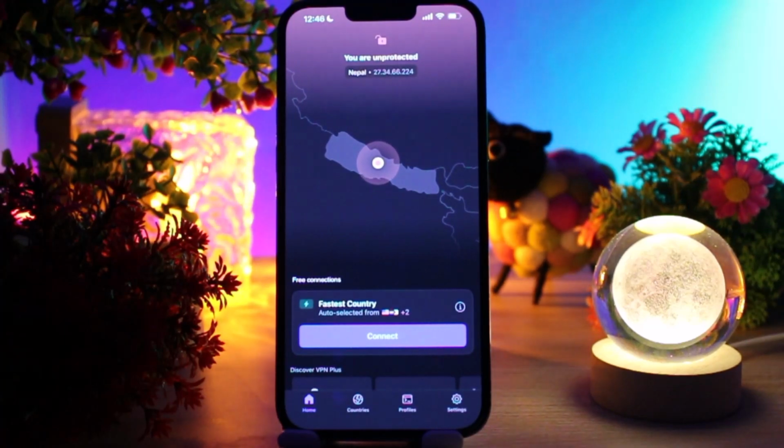In the app, scroll through the server list or use the search bar. Look for servers labeled P2P. Tap the server you want and then tap connect. Your iPhone will now route traffic through the secure server.